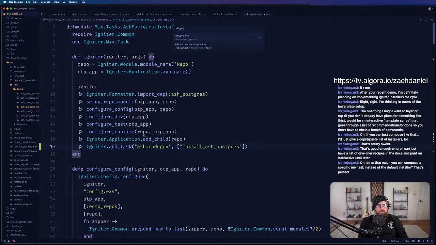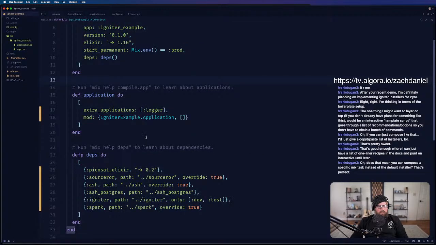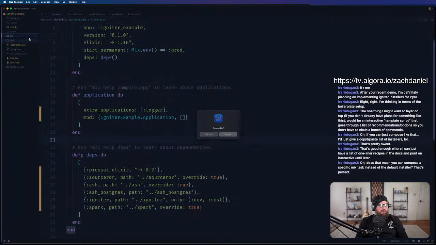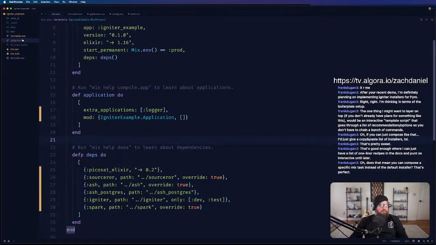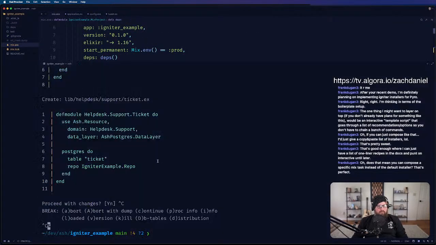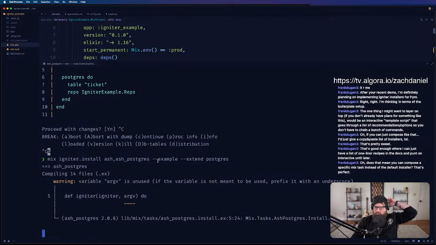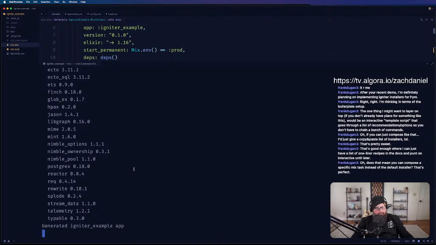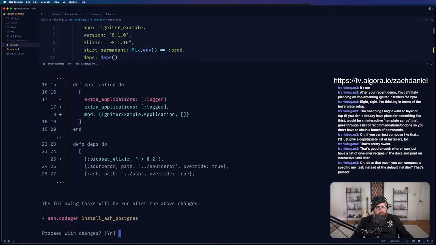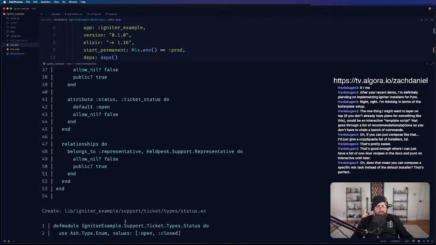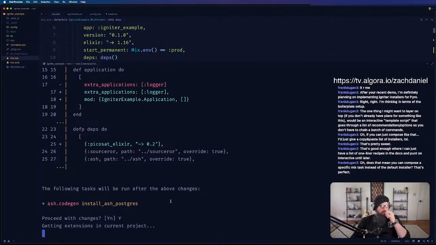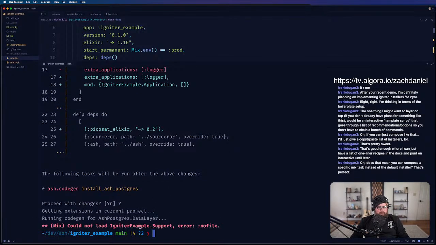So if I go to igniter example now, and let's drop the bottom, and clean this up. All right, now if I mix ash, let's just do it all and see what happens. It's going to run ash.codegen after everything's done. What happens? Well, that didn't work.